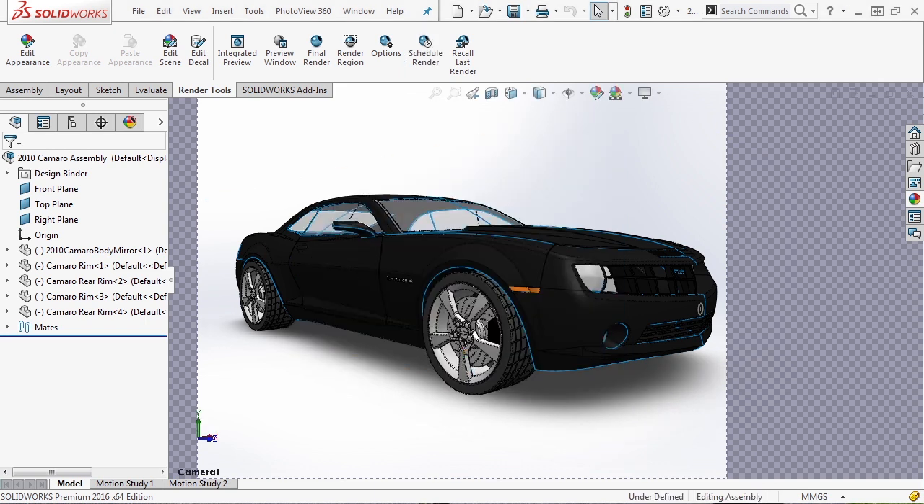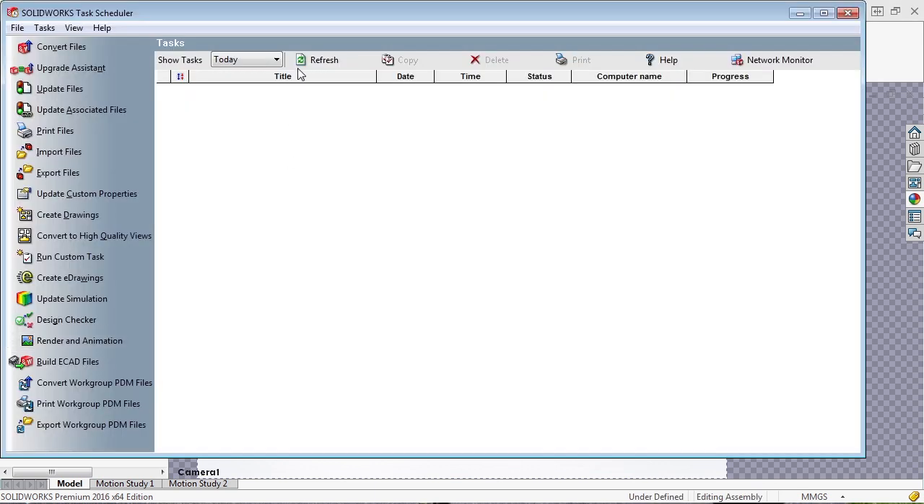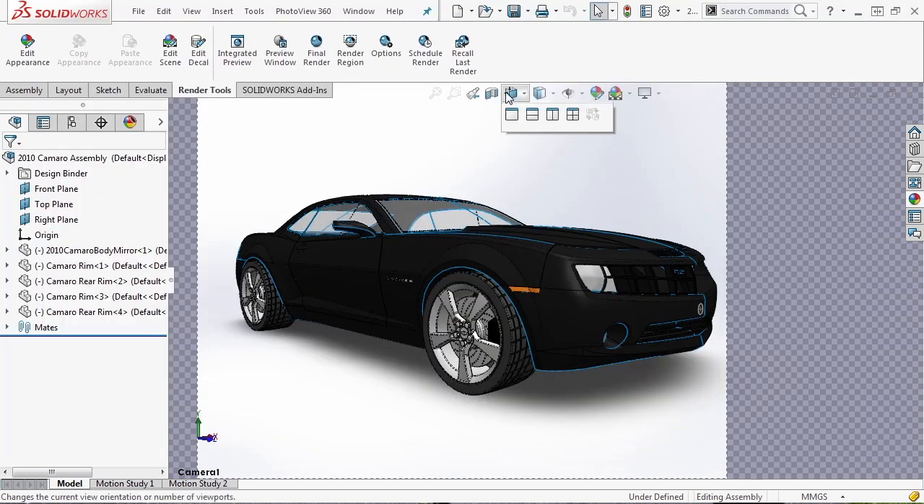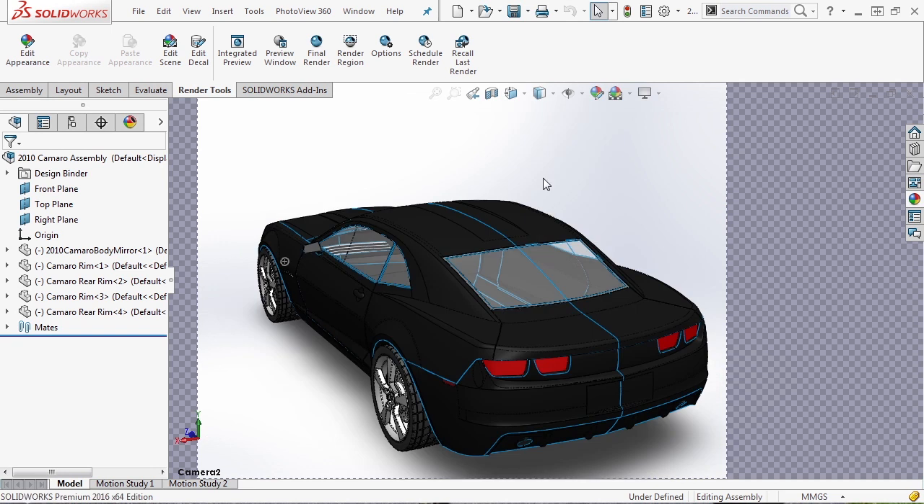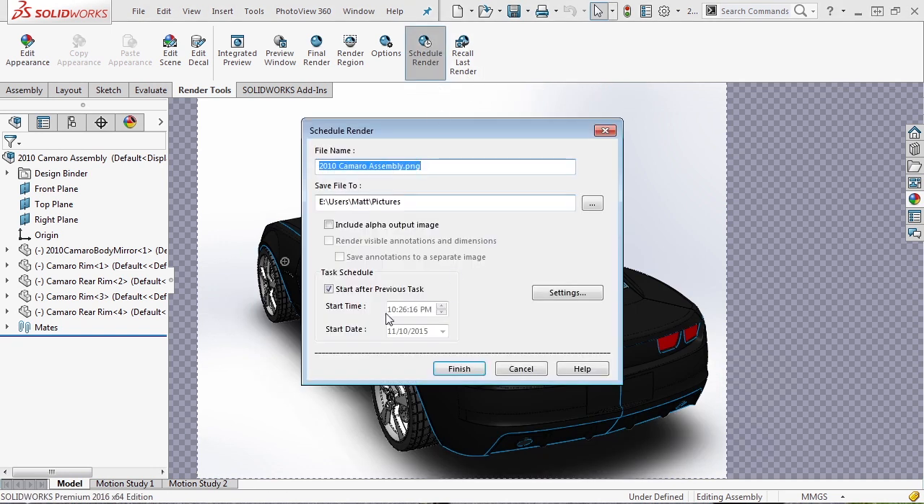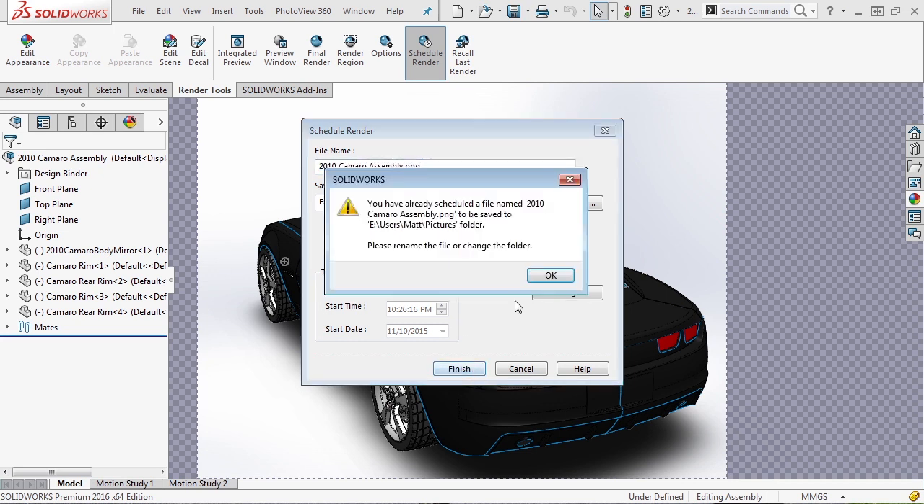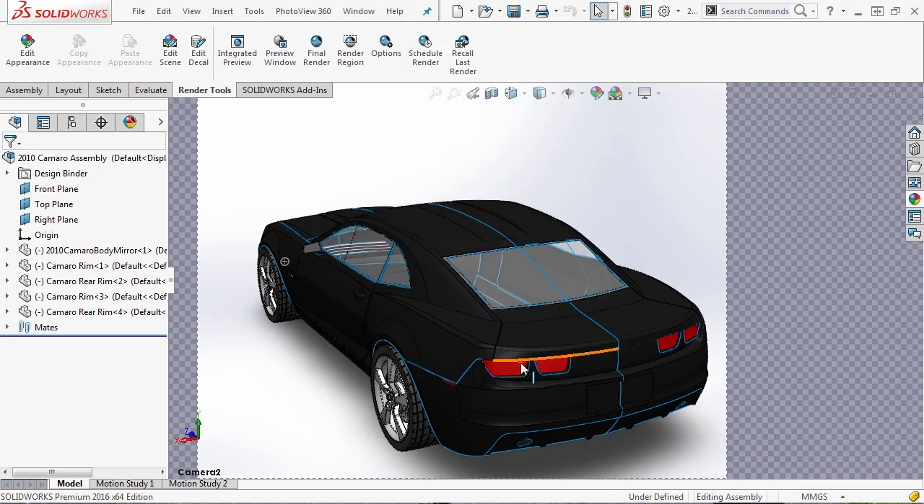Now if I open up the Task Scheduler and we refresh it, we now have a process that's waiting in here for 10:26 p.m. to start the render process. Now, if we add more renders, for instance, let's say that we wanted to go to view 2 and add this render, we can schedule it. Now we have the option to start after previous task, say finish, and then it's going to place it in the Task Scheduler after the previous operation. So that way you don't have to guess how long the render is going to take. It'll simply start it once the first one's finished.